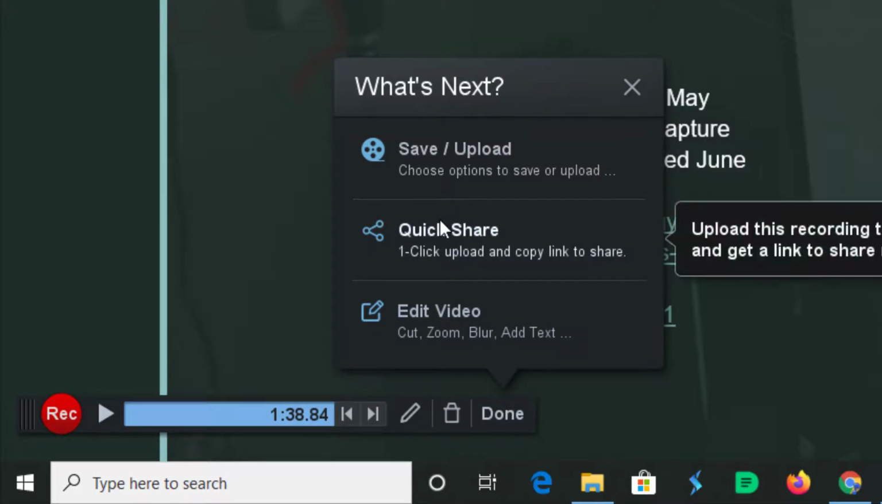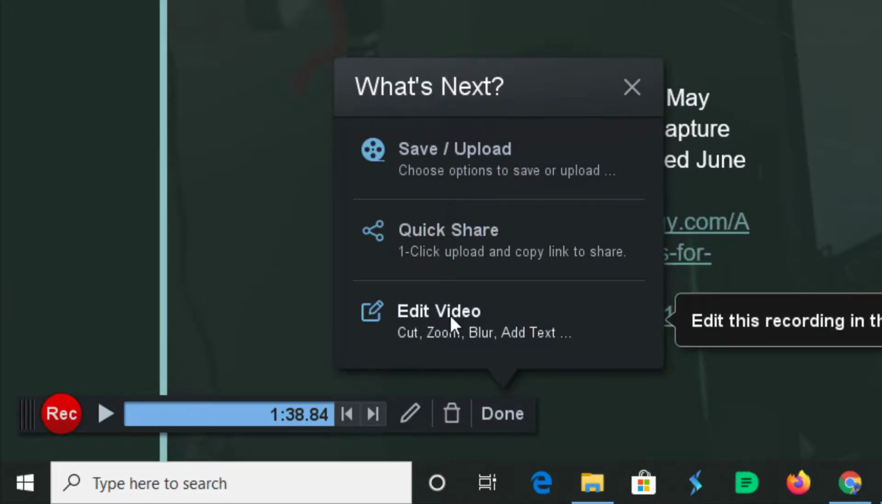Quick share, one-click upload and copy link to share. And then you can edit the video. You can trim beginning and end points with the basic editor. After you get the deluxe subscription, you get a little bit more options, and I'm going to show you those in a later video. But probably what you normally want to do when you're done recording a video is hit that edit video, edit it right then, and then you have the options of how you want to publish it. All of that is coming in a future video.